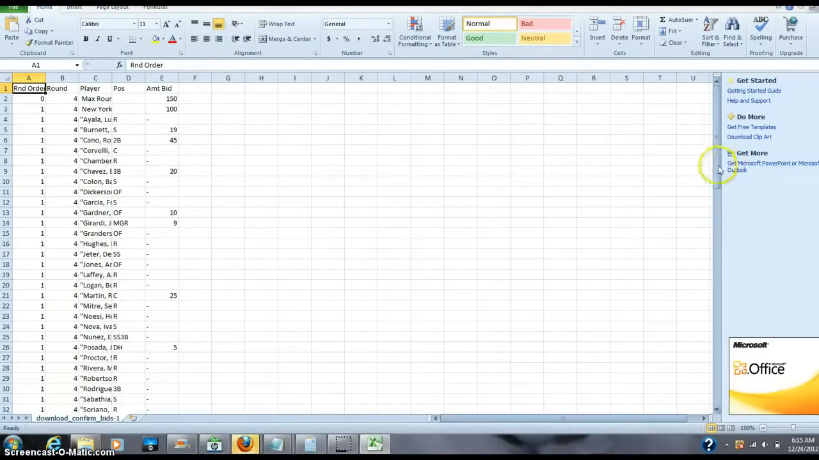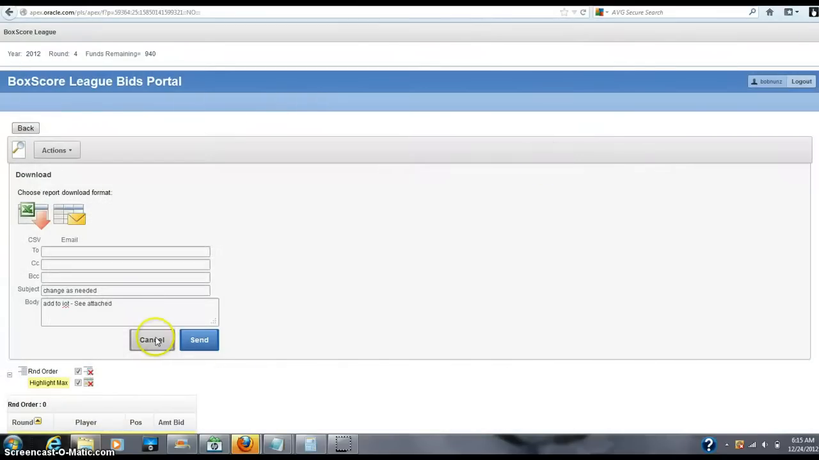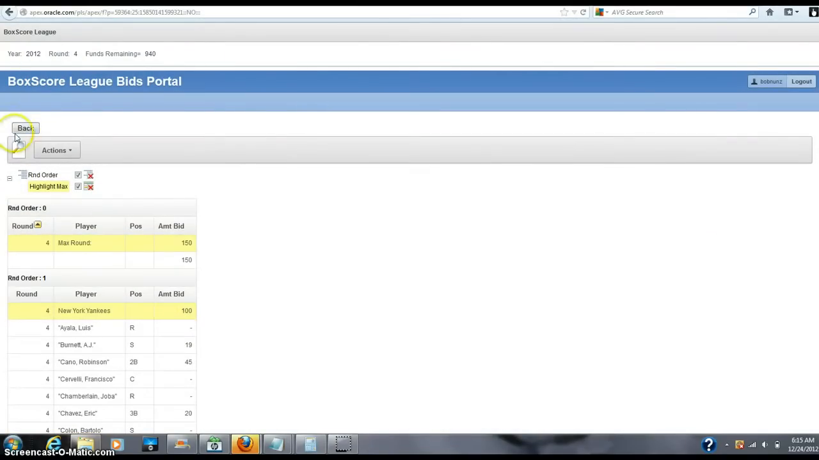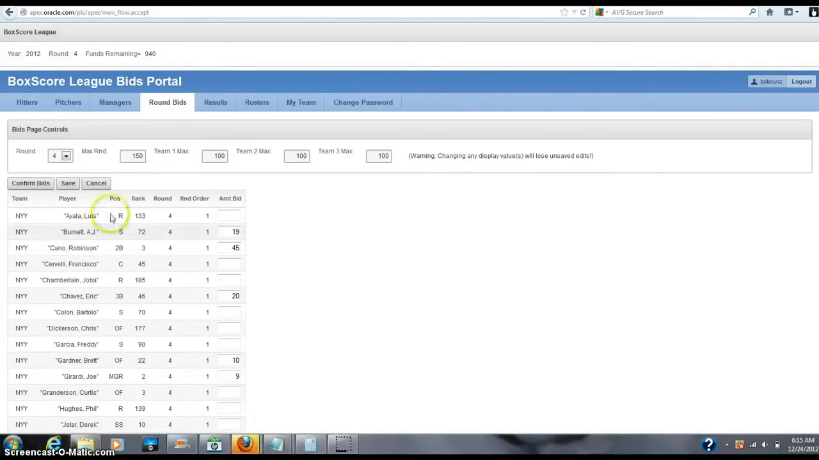And there you see it downloaded the bids, opened up Excel, or in this case the Excel starter, and it shows all of the information. I can cancel. To leave the screen, in the upper left-hand section, there's a back button that will take you back to the bid screen.